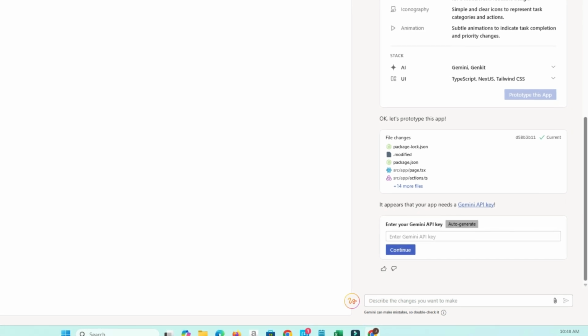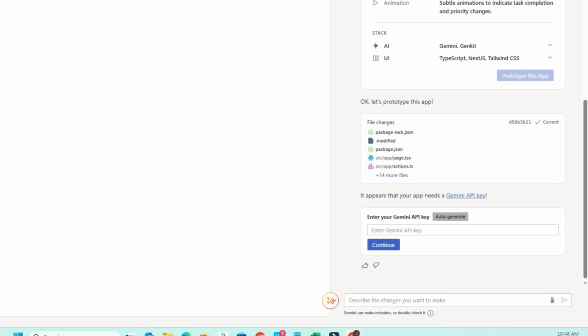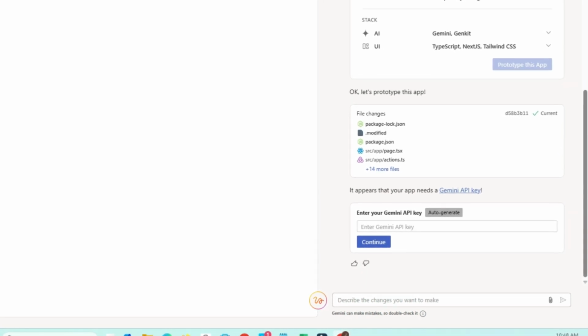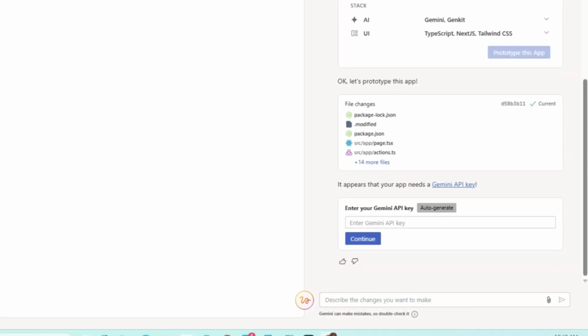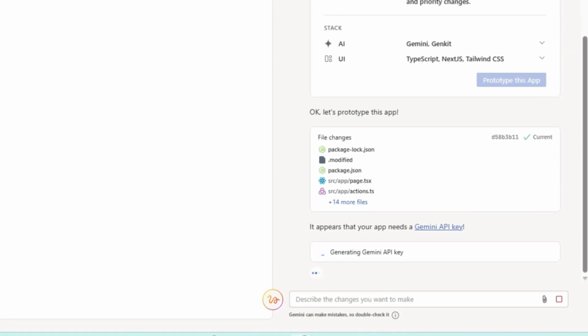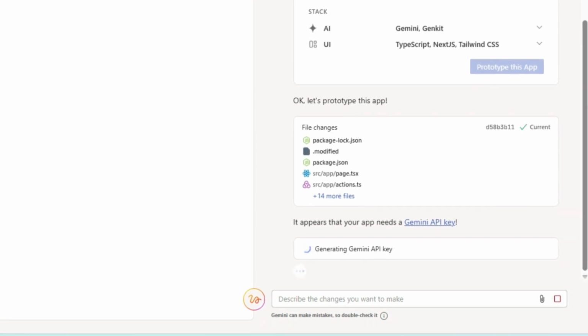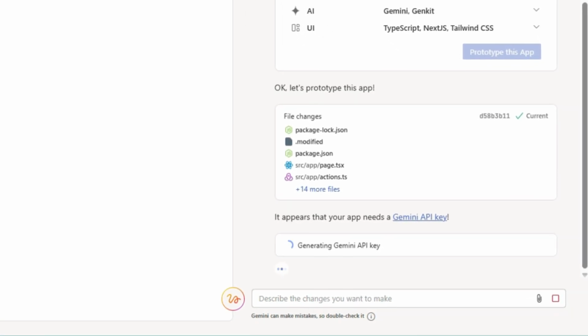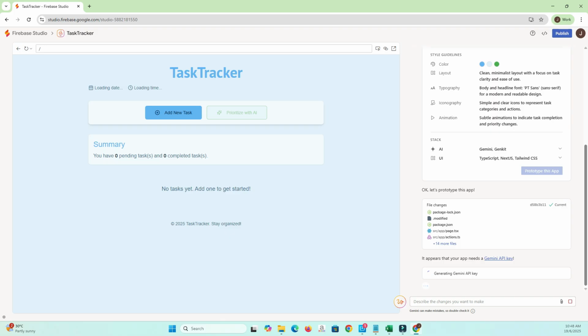See over here, it is requesting a Gemini API key. I do have a Gemini API key, but I don't have to manually insert it. I can just auto generate a key. That's how it goes. It takes some time to generate the API key. You see the tracker? It's being done. It's actually as simple as that. Okay, let's see whether it works or not. Let's add some tasks.